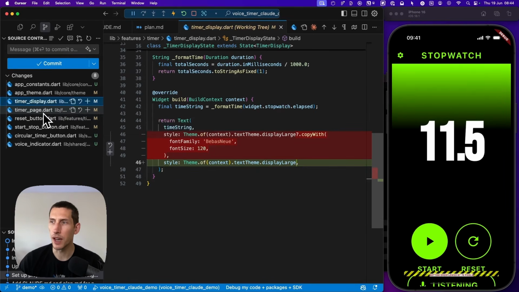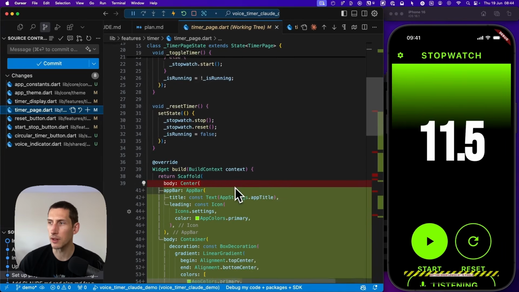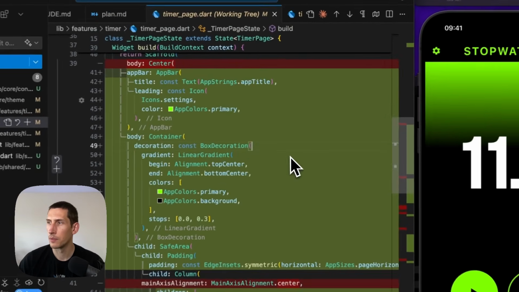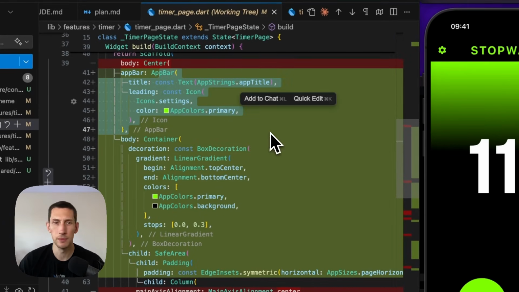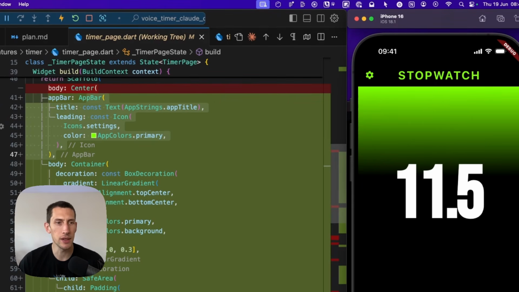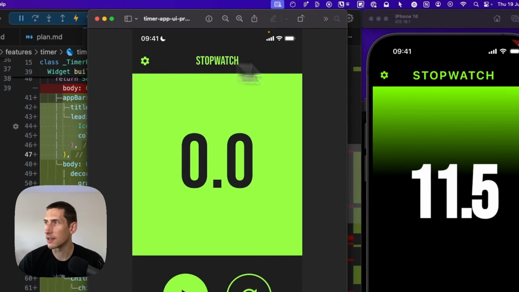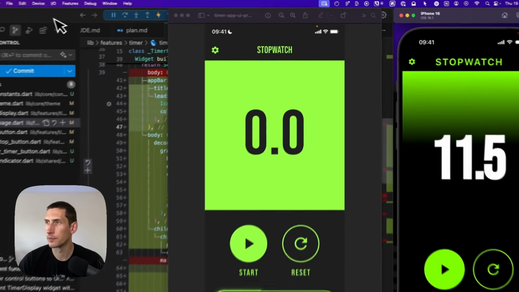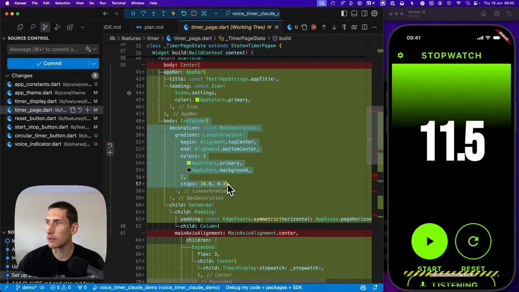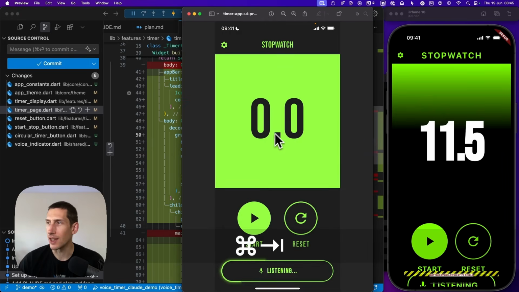Then we can move to the timer page. And if we scroll down to the build method, we can see that we now have an app bar. However, it seems that the title is not using the correct font, and we can see this clearly in this comparison. Then we have this container with a linear gradient, which again is not what we want, right?